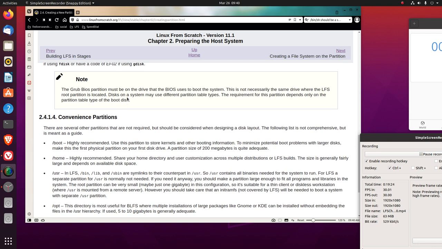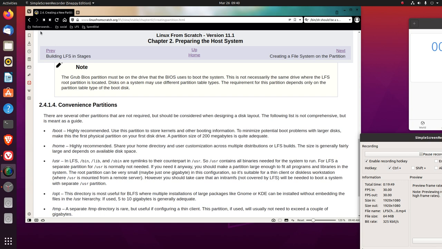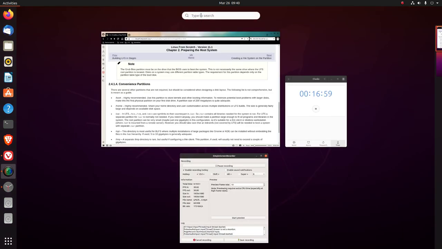The grub BIOS partition must be on the drive that the BIOS uses to boot the system. This is not necessarily the same drive where the LFS root partition is located. Disks on a system may use different partition table types. The requirement for this partition depends only on the partition table type of the boot disk.